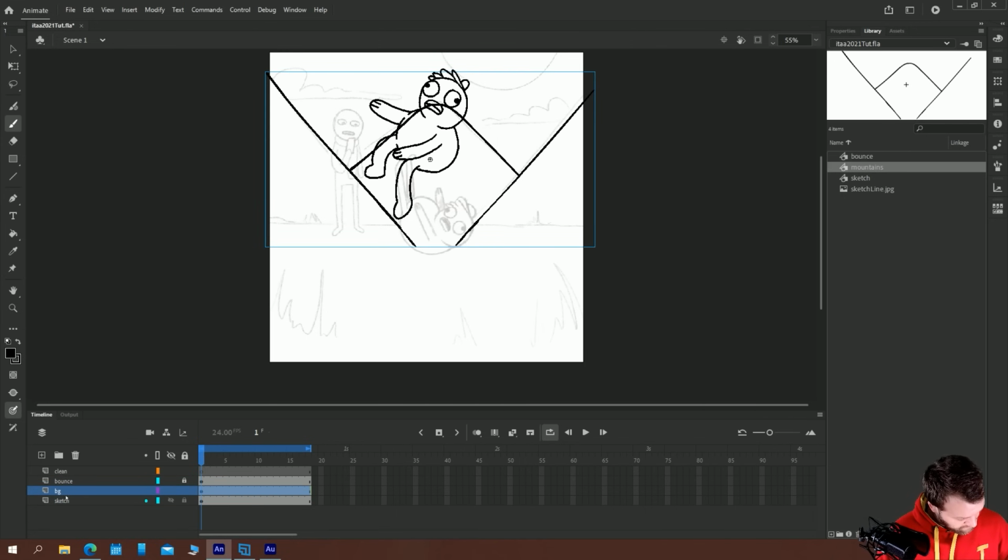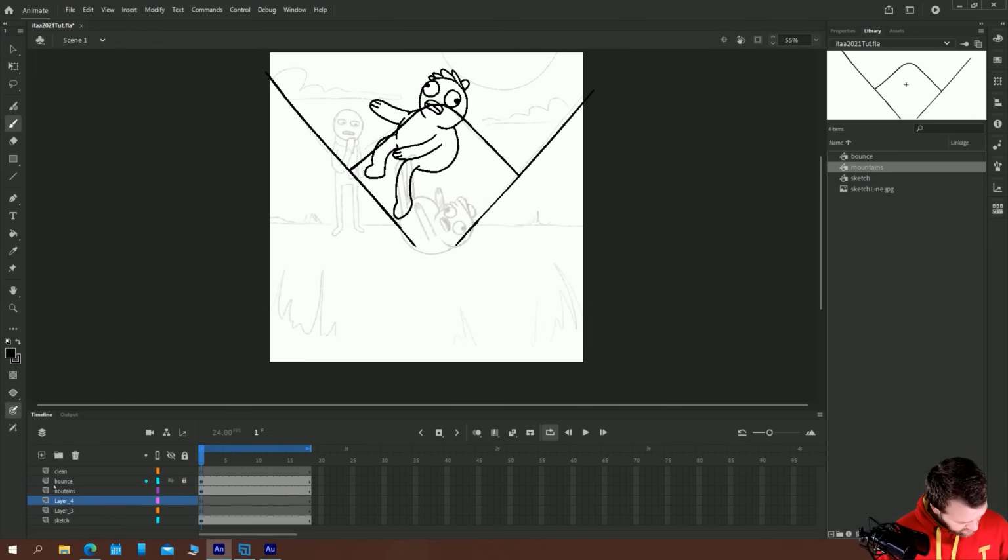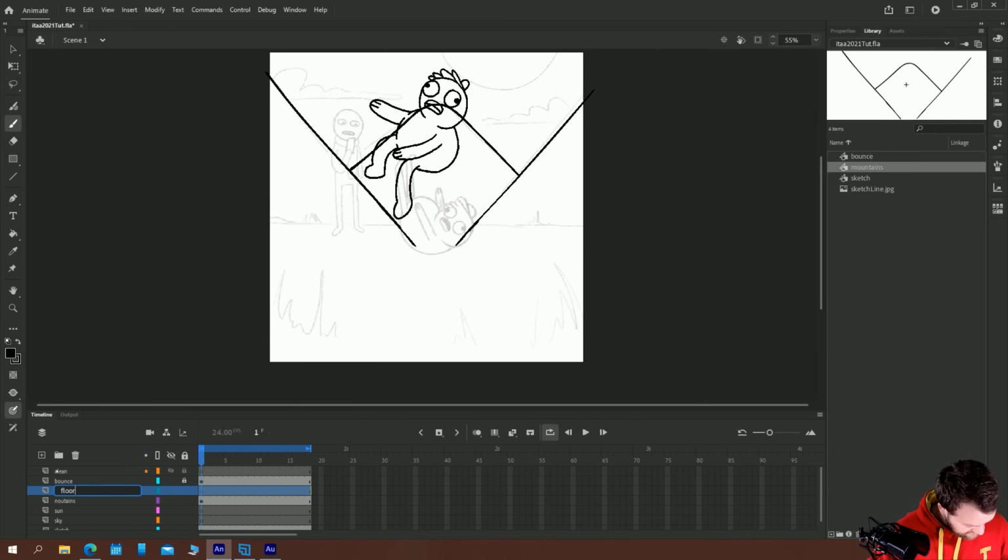So all I'm going to do is add a few more layers. So we've got background, which I'll just rename to mountains to make it easier. I'll draw a layer behind that for the sun and a layer behind that for the sky. So we'll call this one sky. We'll call this one sun. And then we need a layer in front of the mountains for the floor. And another layer in front of that for this guy in the background, which we'll just call man.